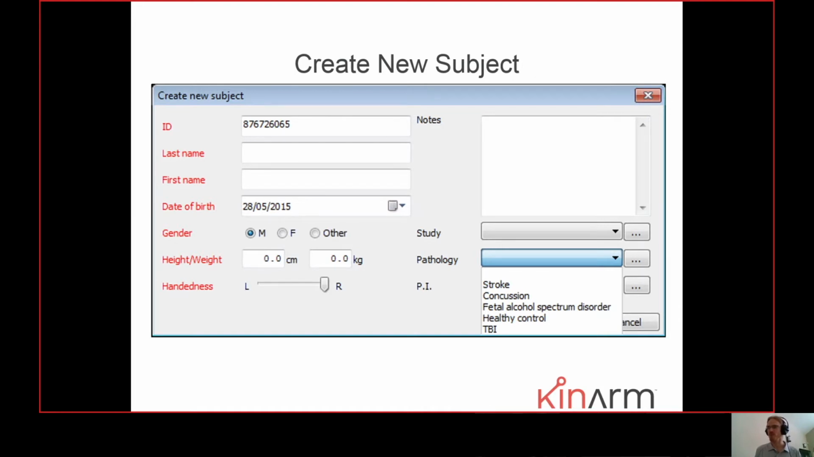So for pathology, these are some pathologies that we provide out of the box. But if you want to add some of your own because you're studying something else, you can change these lists however you would like. So you've gone through, you've created your subject, you've added all of the relevant information.